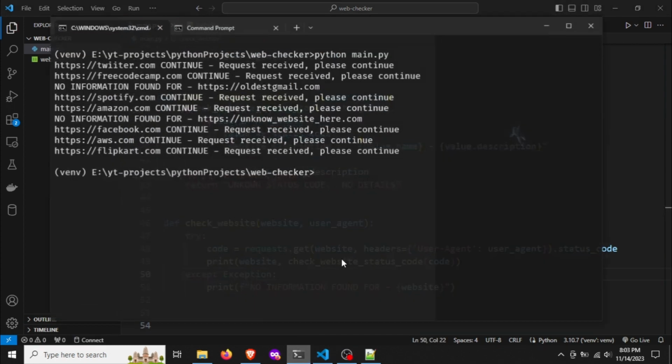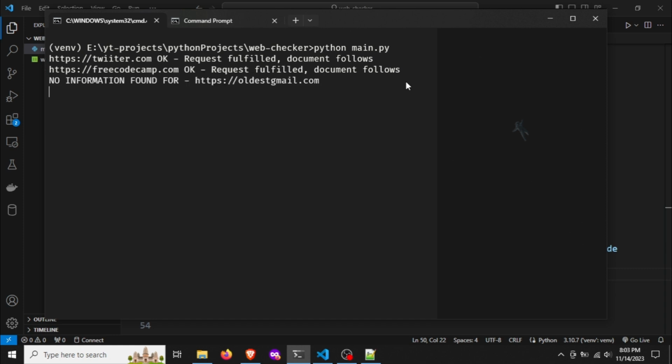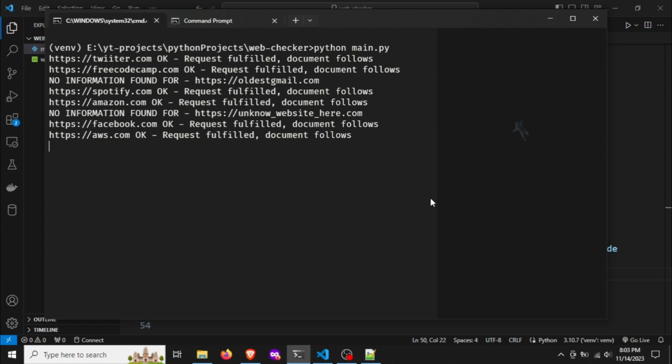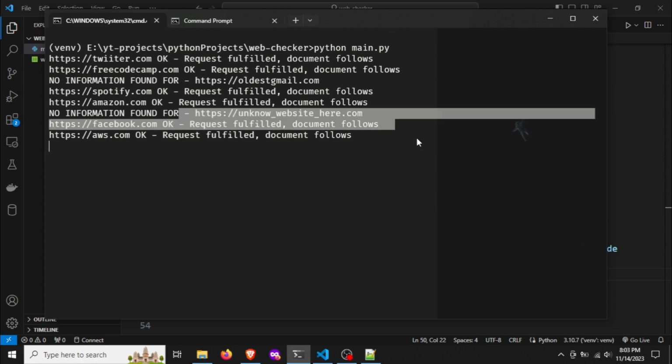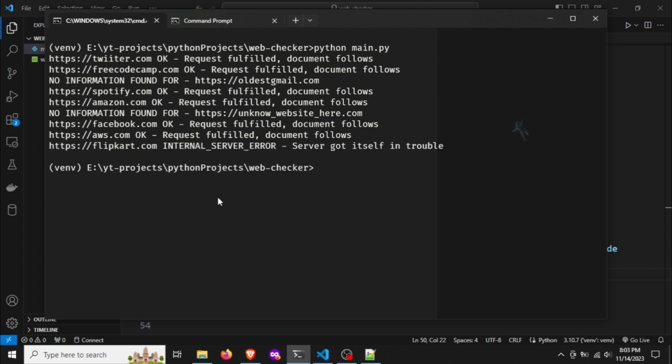Okay, so let's go ahead and run this now. Final time. So we have fine, request fulfilled, document follows. FreeCodeCamp, okay. Information found, Spotify working, everything is working. No information found for this unknown website. Okay, this is working. And the last one is, I think, Flipkart. So it might be taking some time. Got some internal server error.